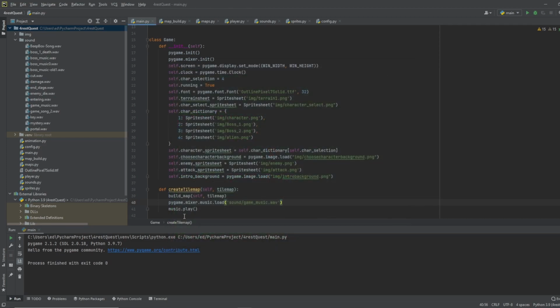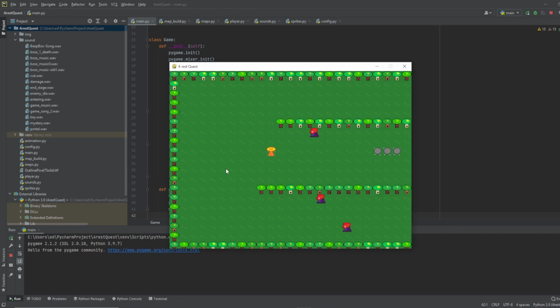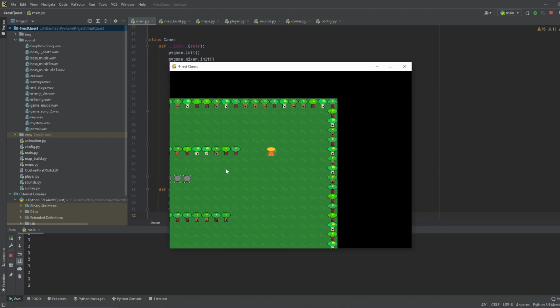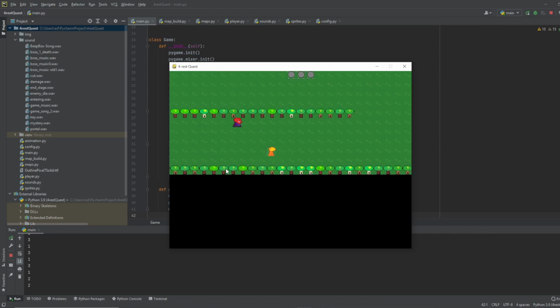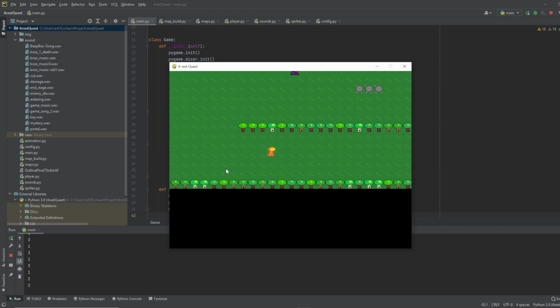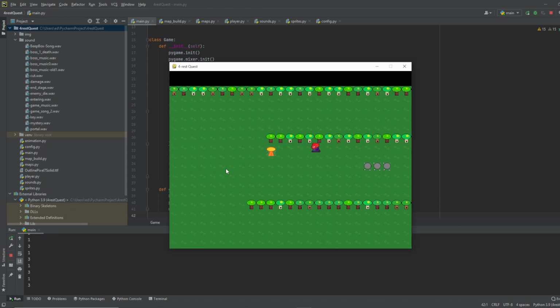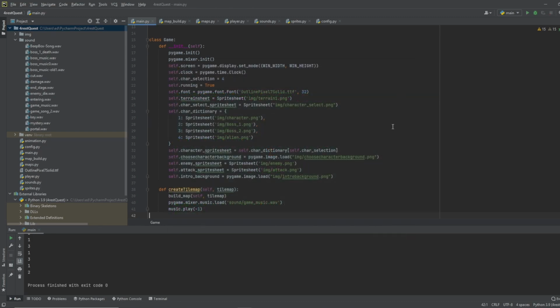Let's close our game. And right in here where we actually called the music to play, if you type in -1 here, it will constantly loop this music. So let's try this again. And as you can tell, it is looping our music now. So there you have it.